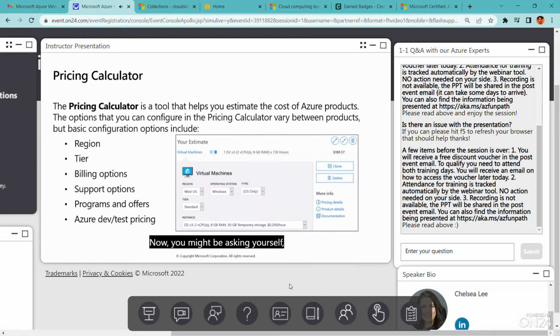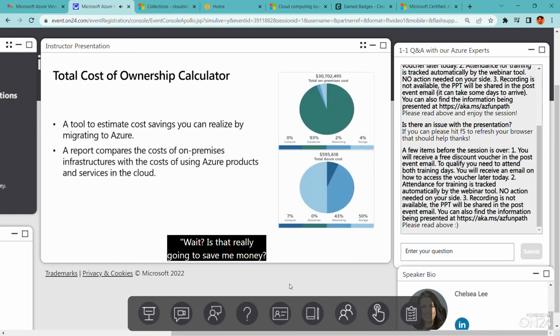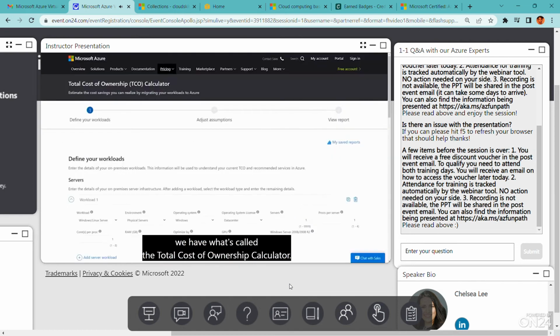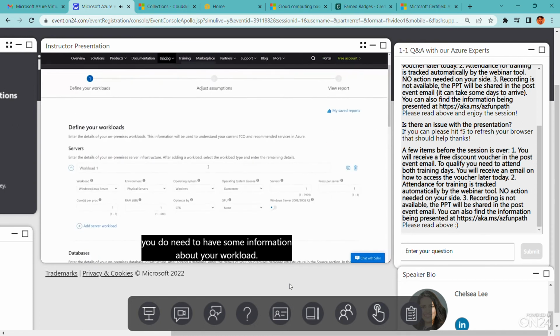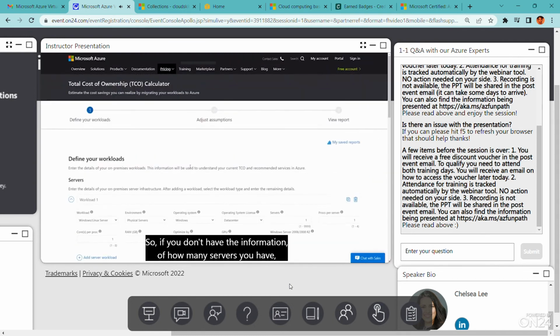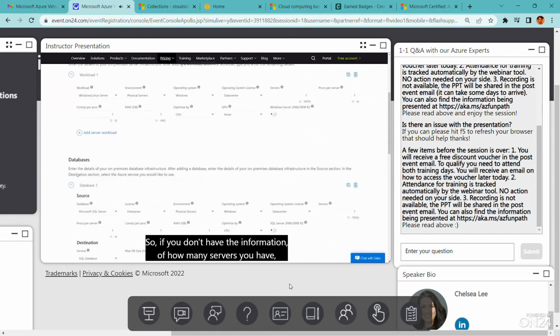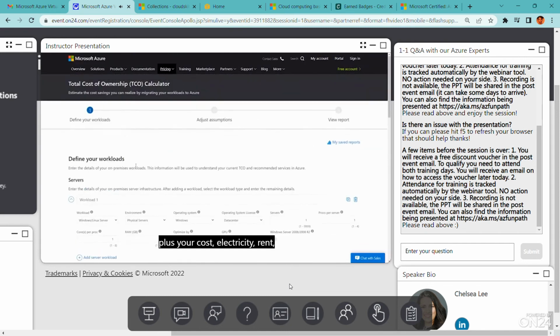cost me. Now, you might be asking yourself, well, wait, is that really going to save me money compared to doing it in my on-premises data center? And that's a really great question. So we have what's called the total cost of ownership calculator. And this total cost of ownership calculator, you do need to have some information about your workload. So if you don't have information on how many servers you have, your databases and storage, plus your cost, electricity, rent, this may not be the best tool for you.